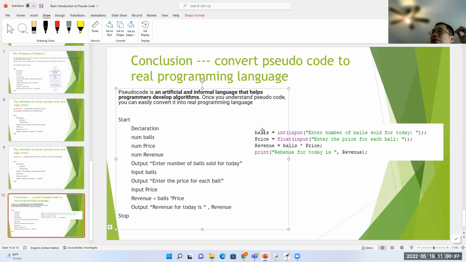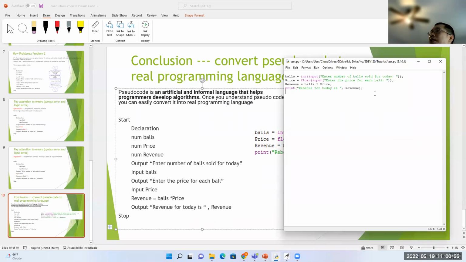So you see, you need one input, the balls, and this is integer format: 1, 2, 3, 4, 5. The price is a float. It can be 2.5 or 5.6 or whatever. So you have the two inputs, you figure out the revenue, and you print out the revenue. This one I converted from the pseudocode into a real programming language. This one is Python.